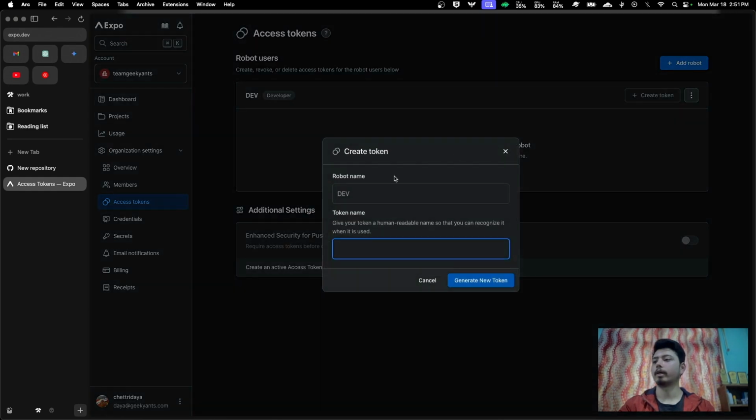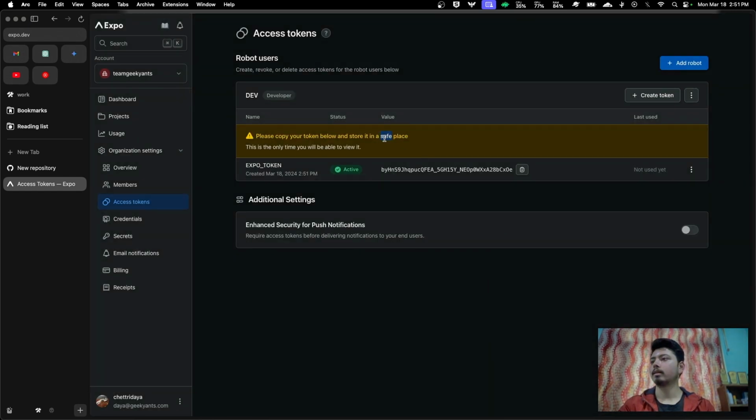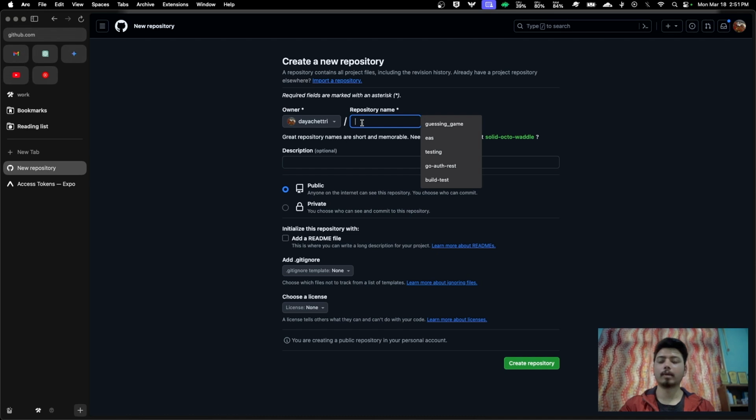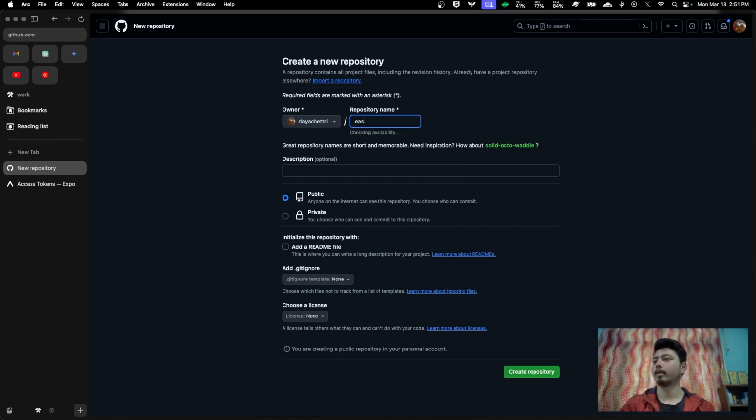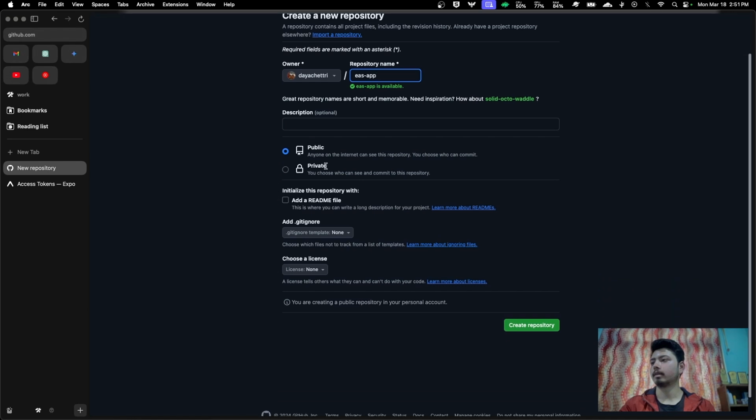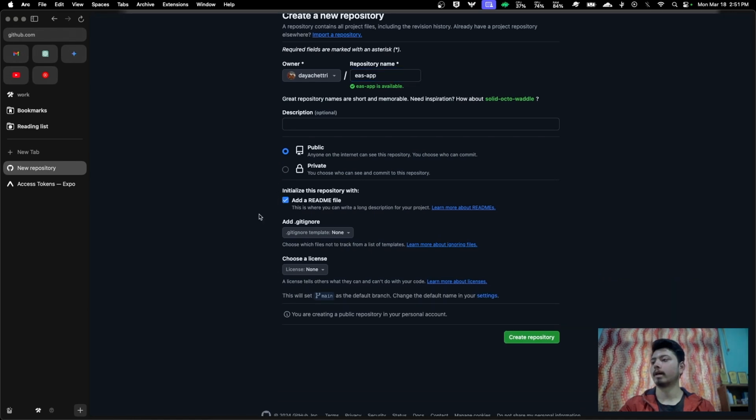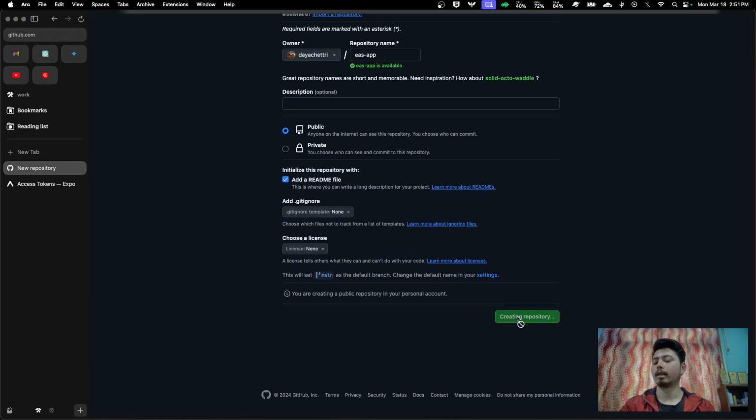So inside here we need to create a token, and you can name it anything. I'll name it as Expo token, and I'll generate a new token. Then I will copy this token, and make sure you copy it and keep it safe. And then we will create a new GitHub repository. I'll name it same as my application, EAS app, and I'll set its visibility to public, and I'll also add a readme file over here, and I'll create a repo.